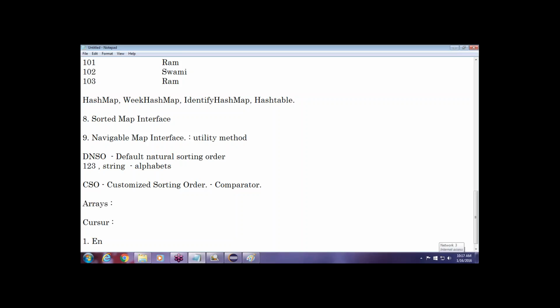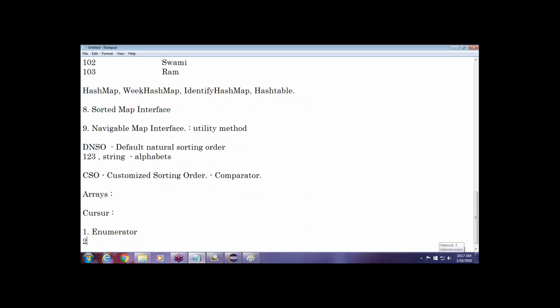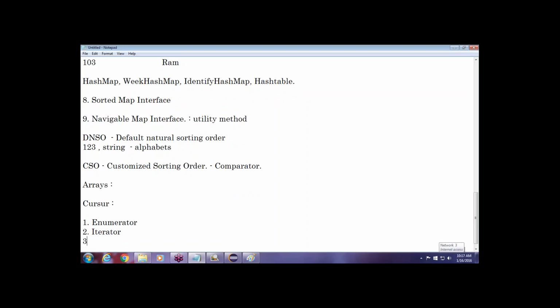First is the Enumerator, from Enumeration comes Enumerator. Second will be Iterator, and third is called ListIterator. These three types of cursor are available in the collection framework.